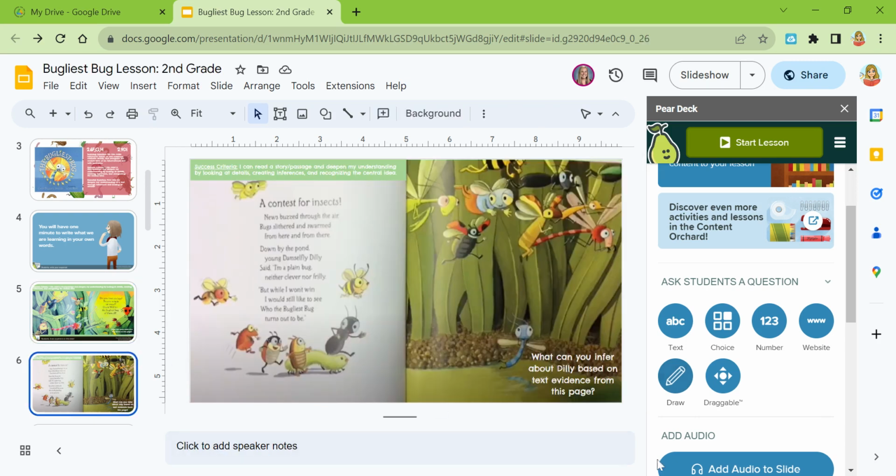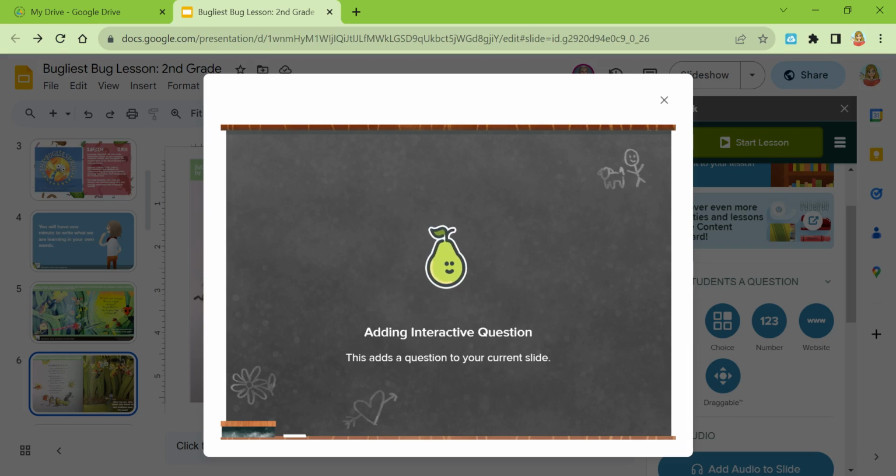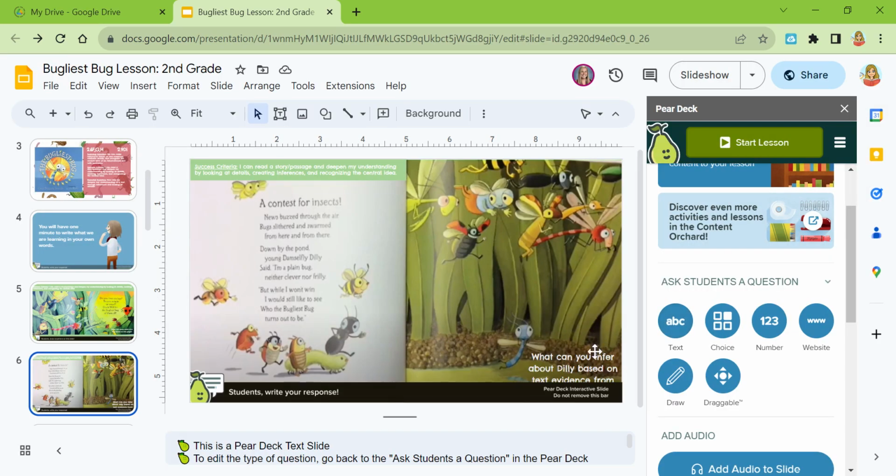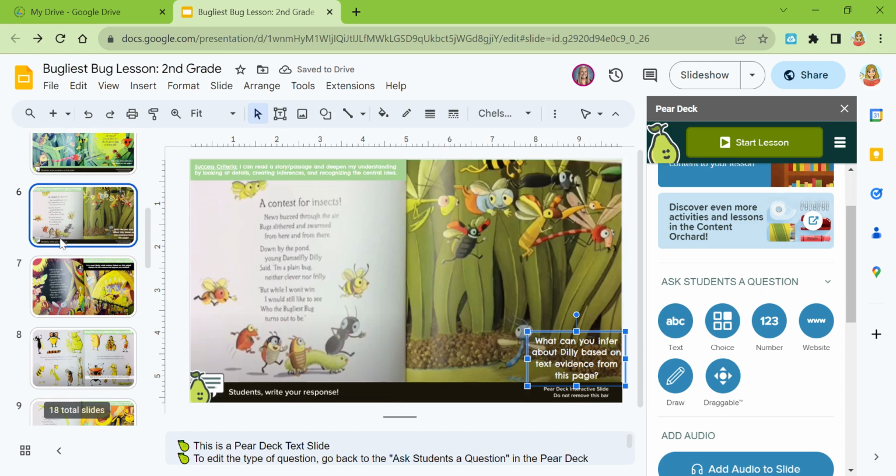My next one, what can you infer about Dilly based on the text evidence on this page? And I'm going to have them write this time. So all I do is click text. It adds the interactive question, and now this is going to be interactive as well. You may need to adjust where your questions are so that you can still see them. But I will just go through my entire lesson, pulling in these questions to make it interactive, or if I choose to, I can put a stretch break.